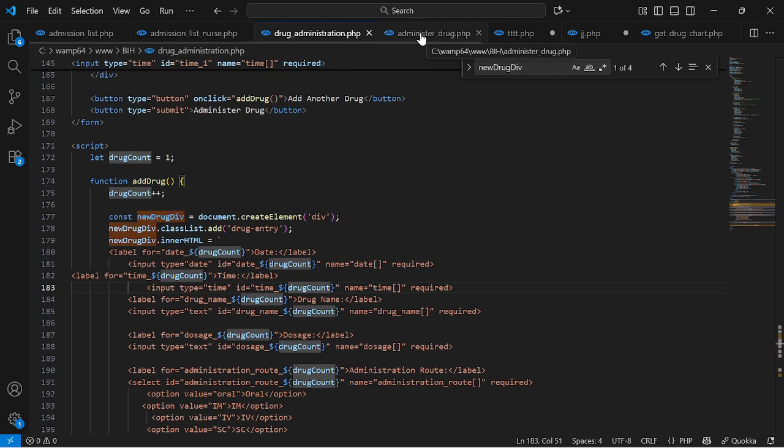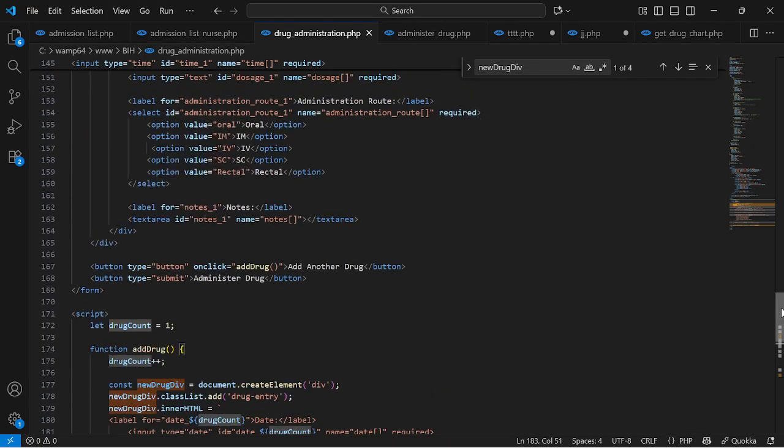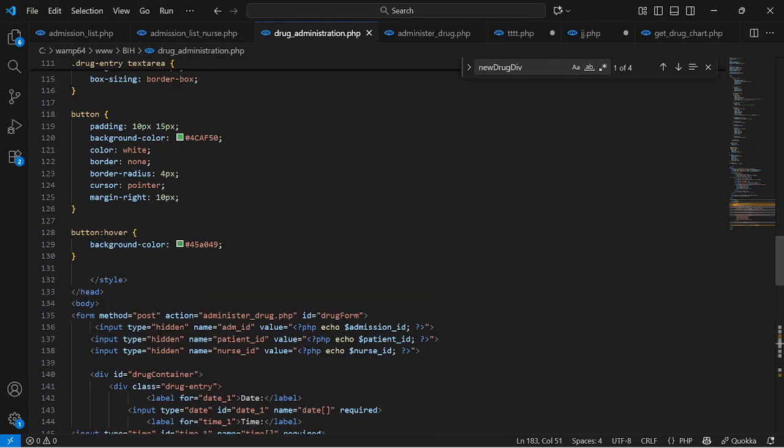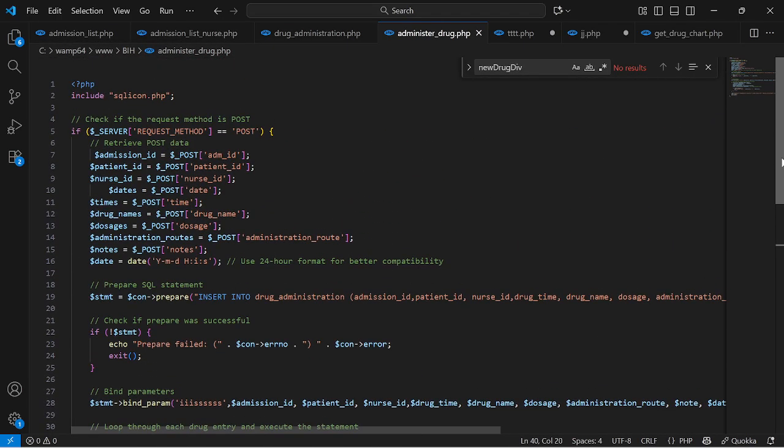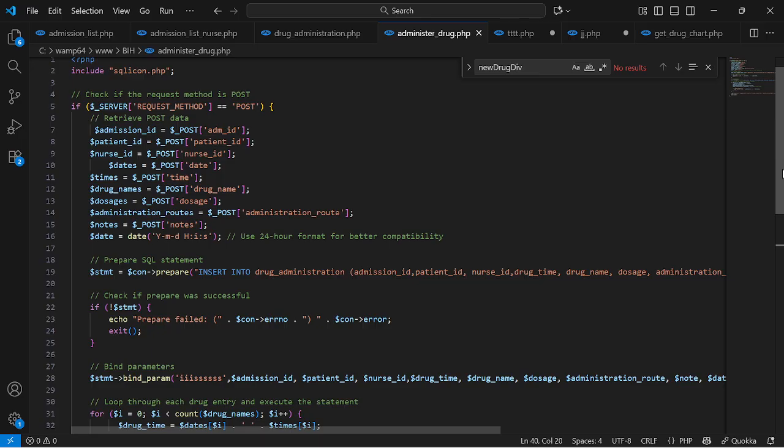Then the last one is administer drug. You can see that when they click on submit, it will go to administer drug. I will not really waste my time here because I've taught you this severally. In case you don't know how to submit into a database, you can go and possibly study the videos that I did on how to submit to a database, either for normal PHP or for object-oriented PHP.